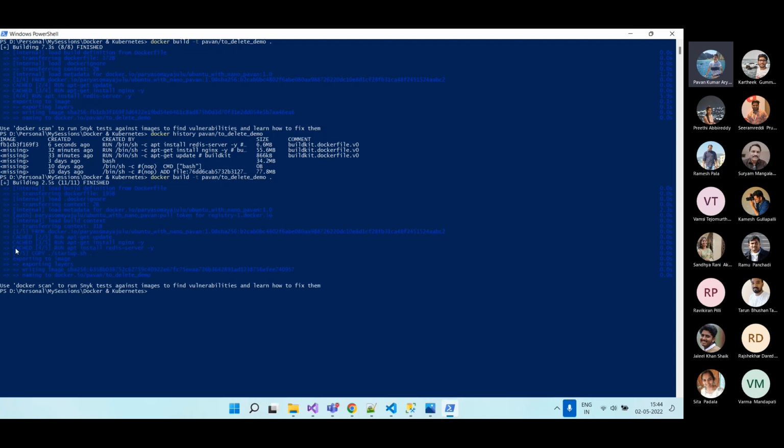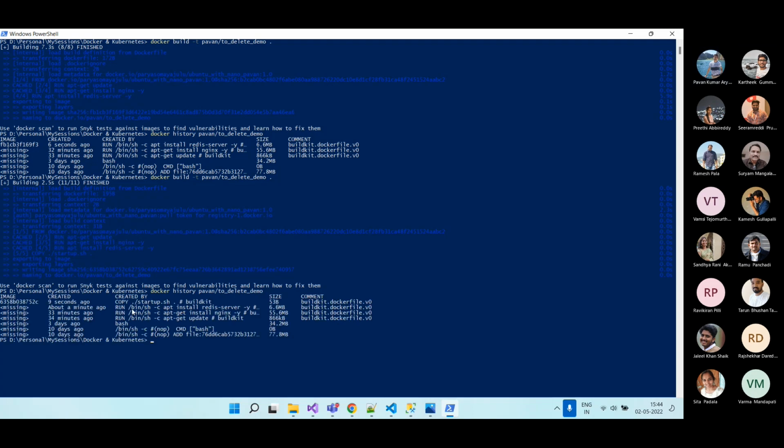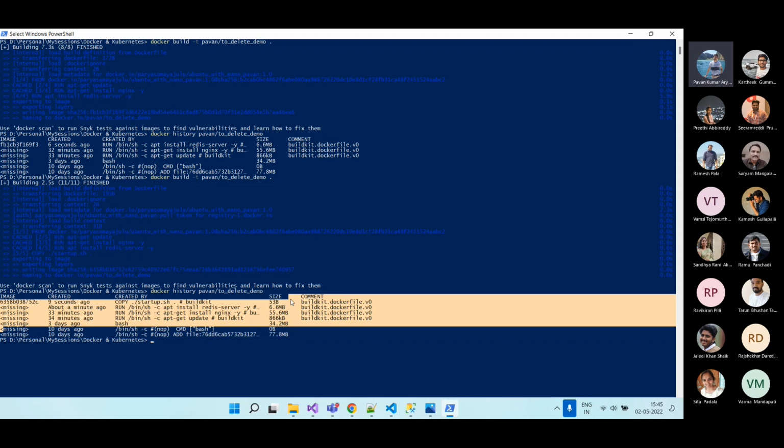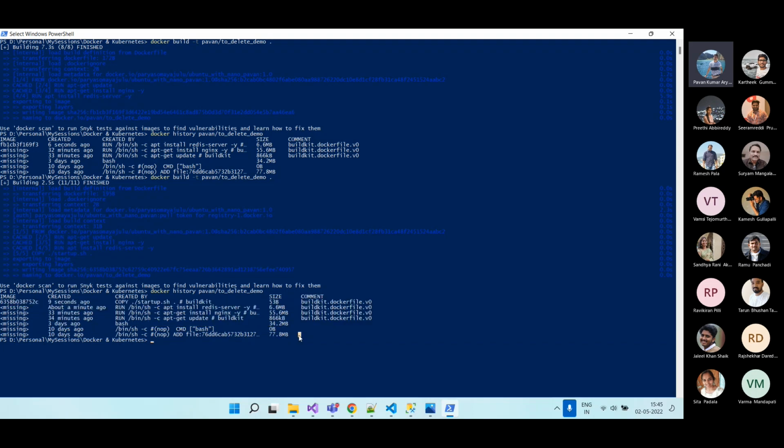So this time, even the Redis server is actually cached. And if we see the history of this particular image again, you can see this was built a minute ago. So it is not building it on the fly. And some of these image layers were built almost 10 days back. Okay. So this is how the caching actually works.